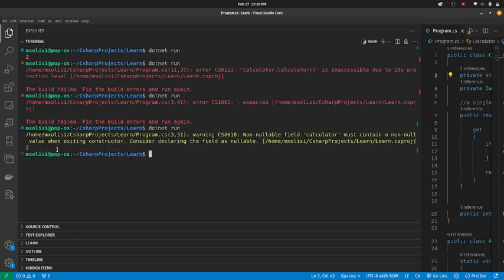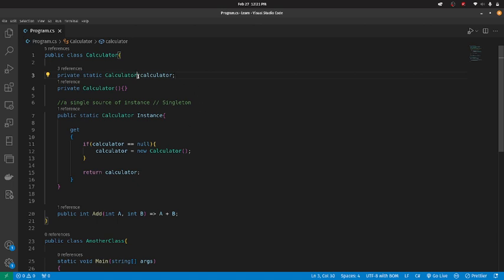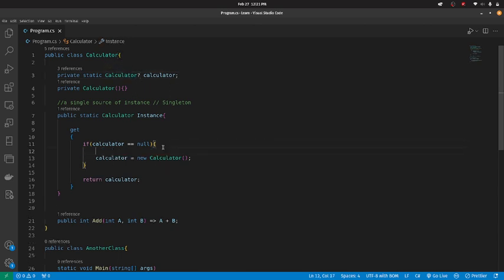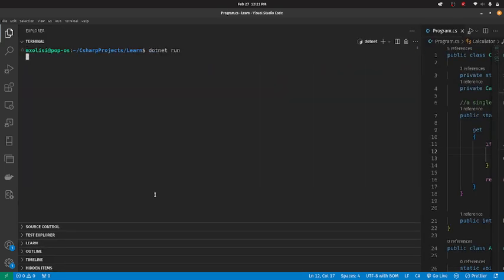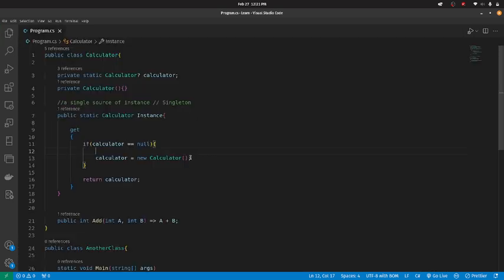Okay, then we get our answer as 2. Now, as you can see here, it's saying non-nullable field calculator must contain a non-null value when exiting a constructor. So here we just need to make sure we pass in a question mark saying that this is nullable. That will effectively remove that warning. Now let us run again. Alright, now we get the 2 and we have removed the warning.